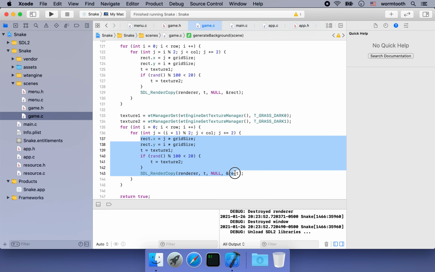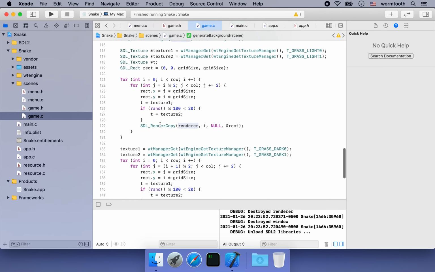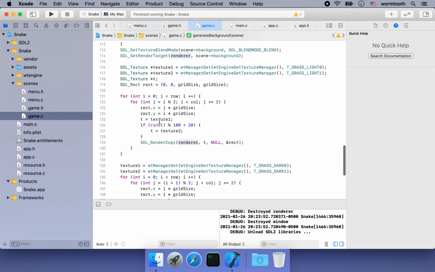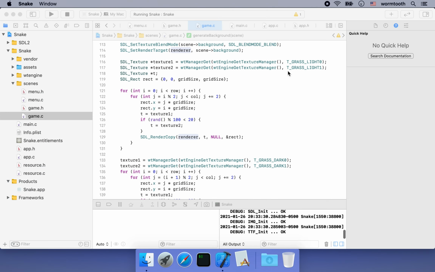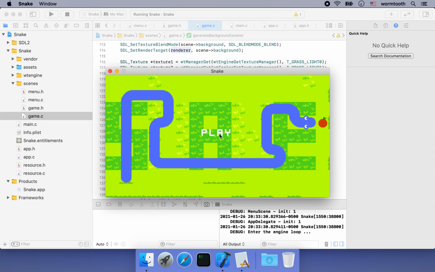The following goals are the same. We will determine the position of our grid and then set the default texture to be the first one. With probability 20%, we are going to set it to be the second one, and then draw the texture. And those are the codes for us to draw the background. Now let's come back to our screen and see the product once again.